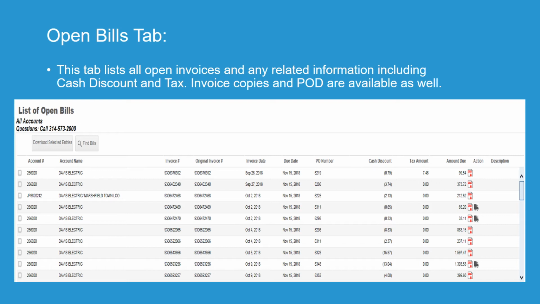So this is what the customer will see when they go to the Open Bills tab. It shows various information about the invoices that are open in the system. And this is in real time. This will be the same information that we have in our system. So you can see the little boxes out to the left. They can check those boxes and then use the Download Selected Entries button at the top to download these in groups. Or they can use the Find Bills button next to it to search for invoices by PO number, date, amount, or whatever. You can see the different columns of information that are available.